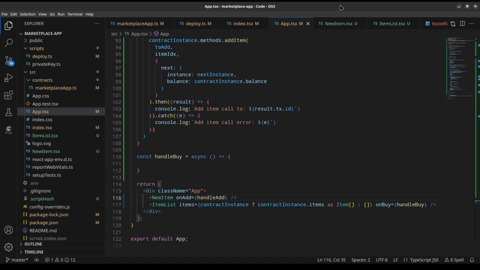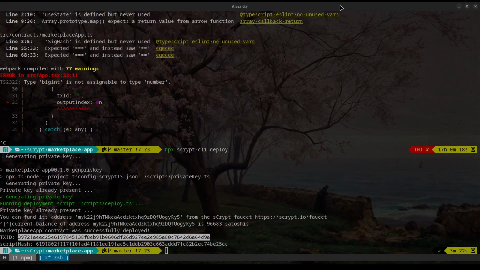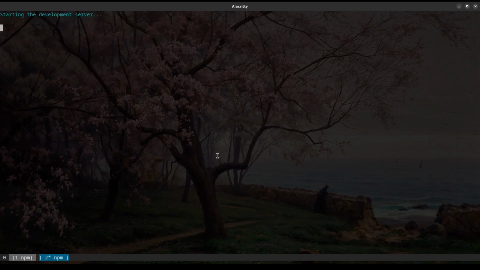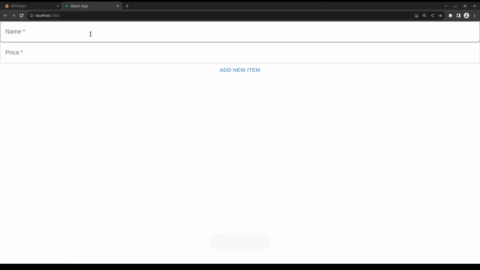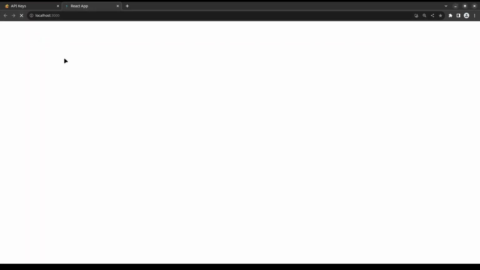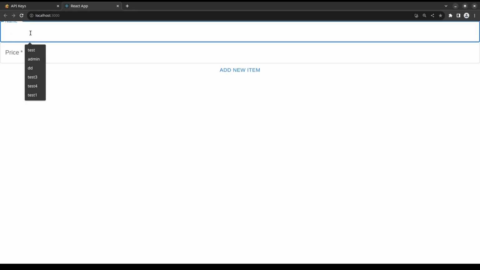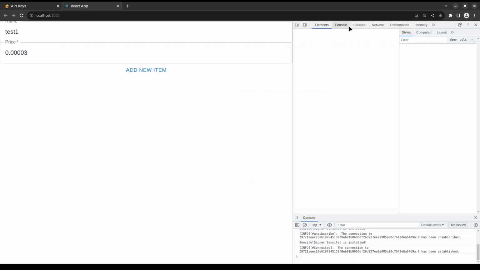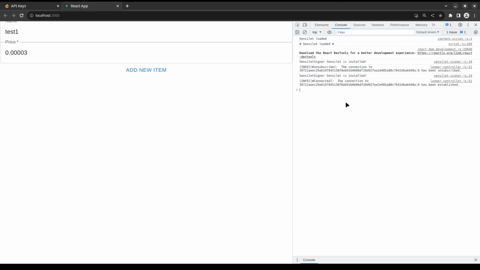So let's just try to add an item and see what happens. I'm going to start the application again. Okay, back to the browser, refresh, and let's just call it test1 and give it some price. Open the console. Okay, it seems like the connection to the smart contract instance was also successful. So let's just hit add new item.